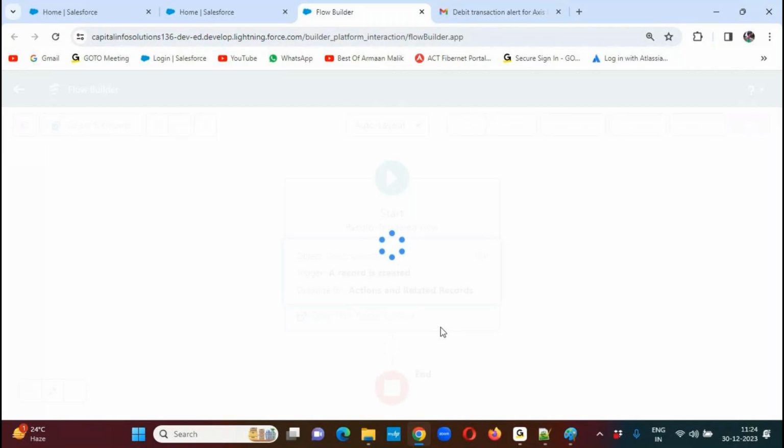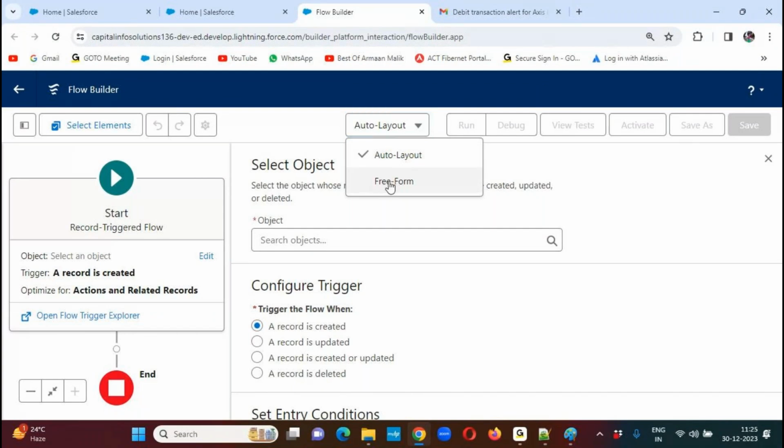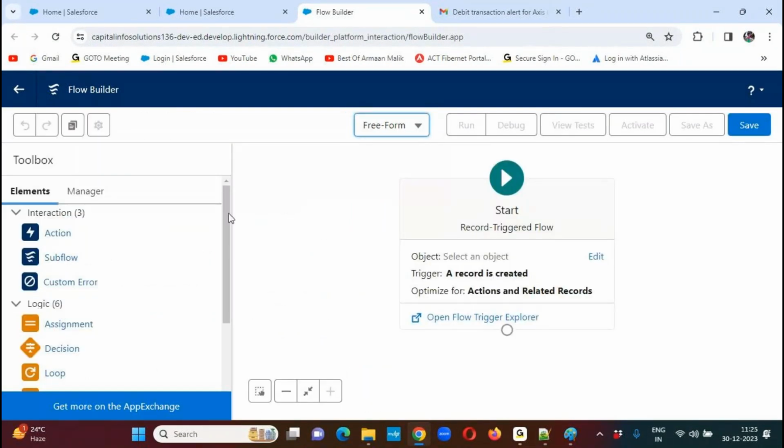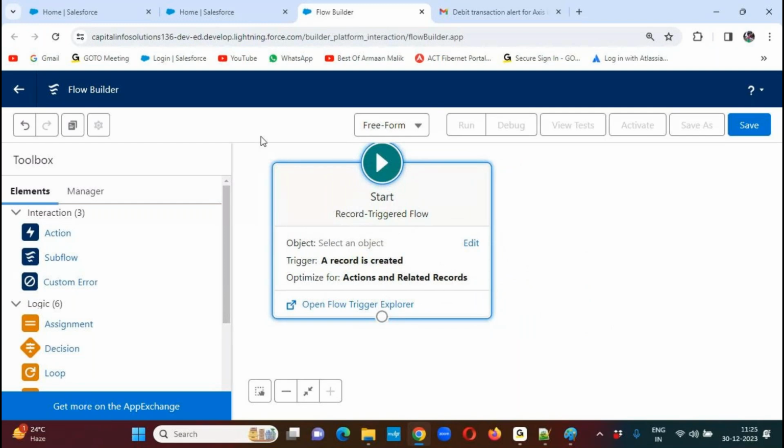Now it is providing the layout over here. As part of this layout, I would like to select free form layout. Whenever I select this free form layout, now it is providing the details. In the left panel, we have the flow elements available. Like we have interaction elements, logical elements, and data elements available to you here. So the various types of elements will be available to you in the left panel.